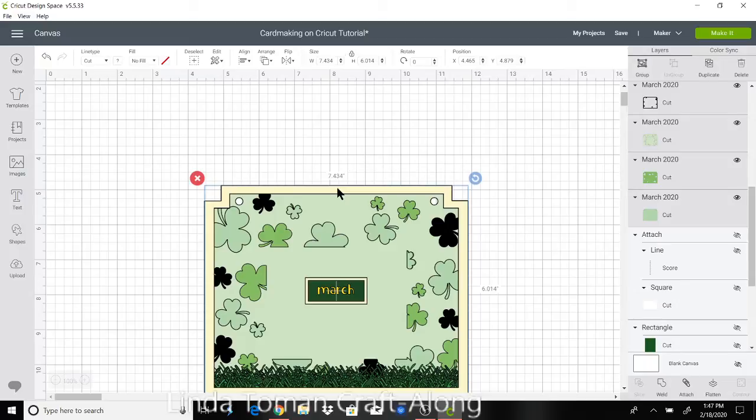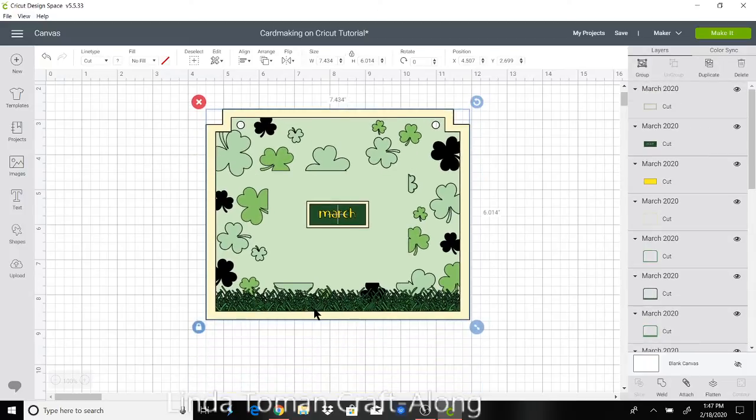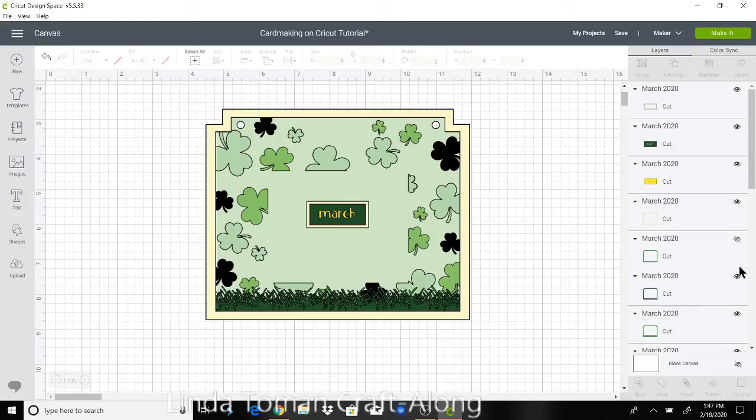I don't, however, like this grass stuff. Alright, let's close this grass stuff because I don't like it.